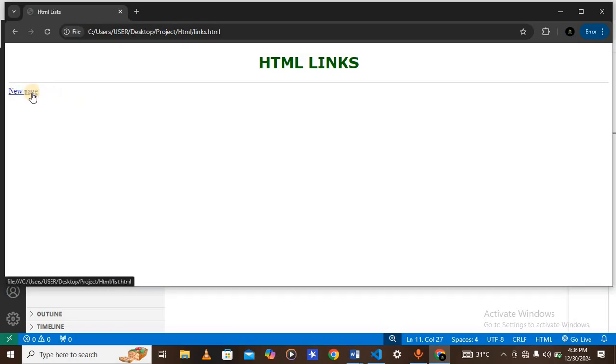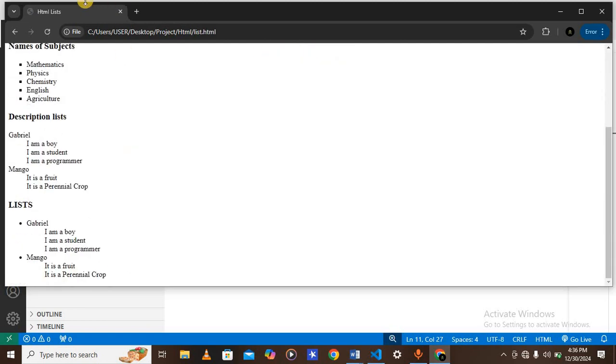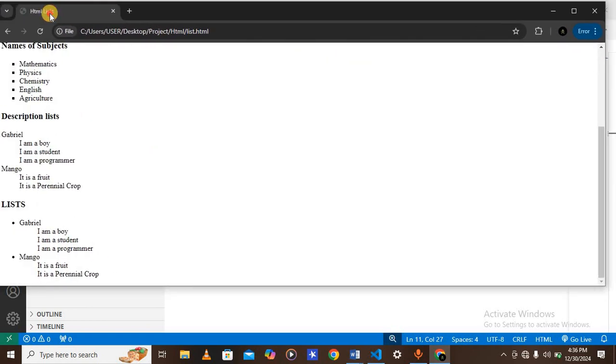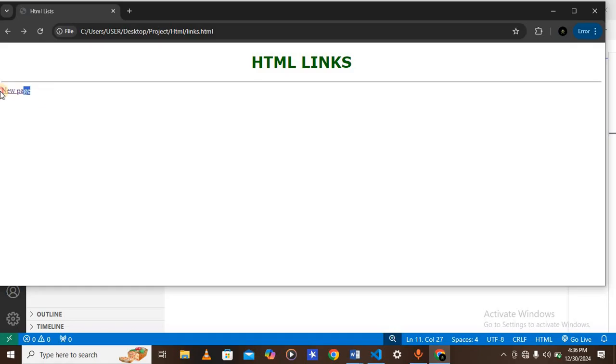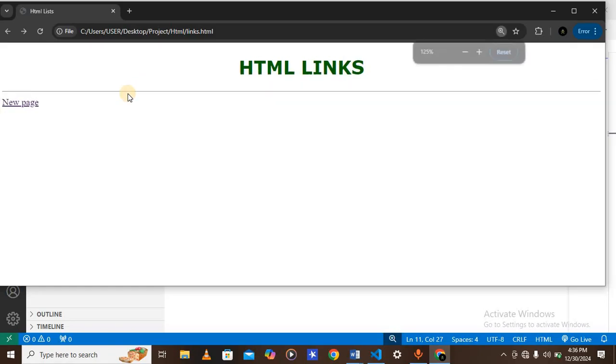Then if I click on it, the link becomes active. As you can see, I'm holding it. If I release now, it will go to that page. As you can see, it's shining red. Once I release, it takes me automatically to HTML list. As you can see, the title here is HTML list. Then once I go back, the link has been visited and is now shining purple.